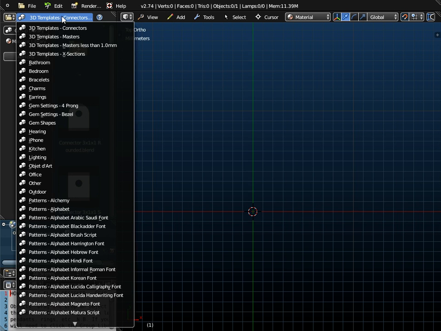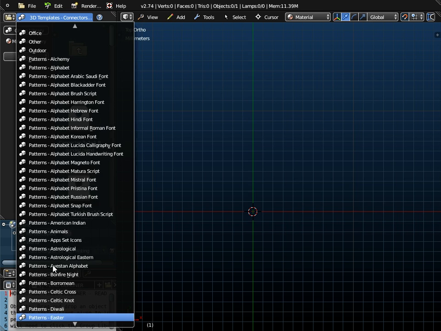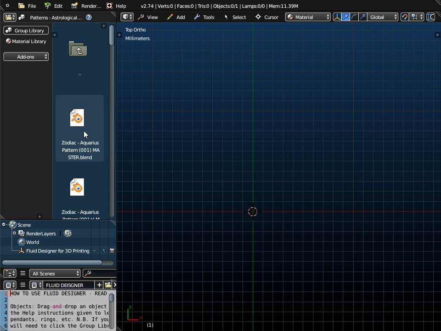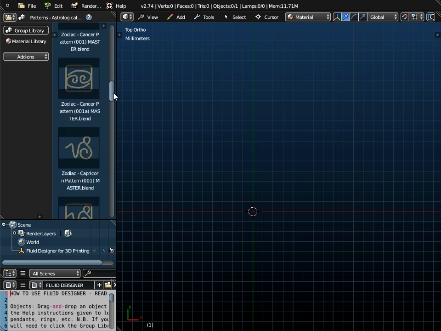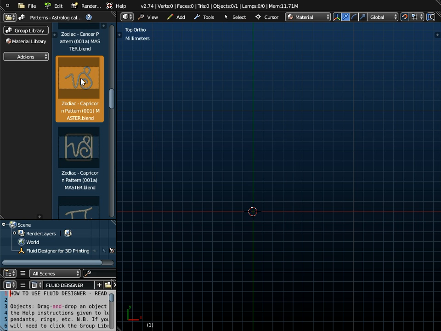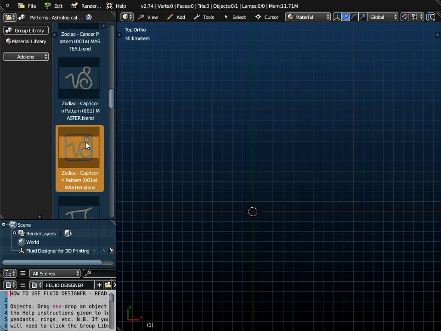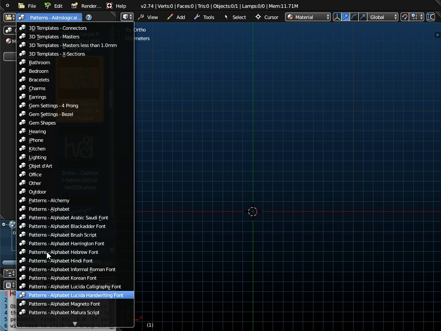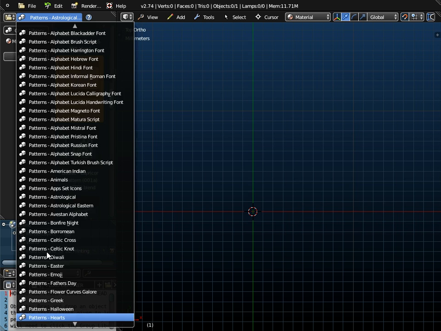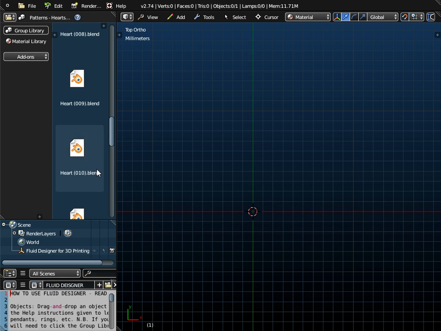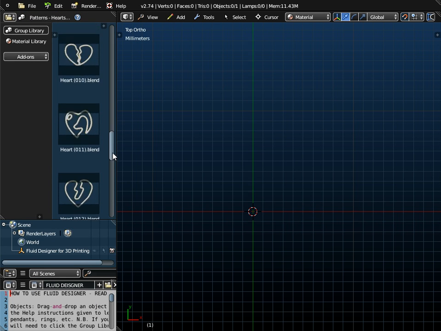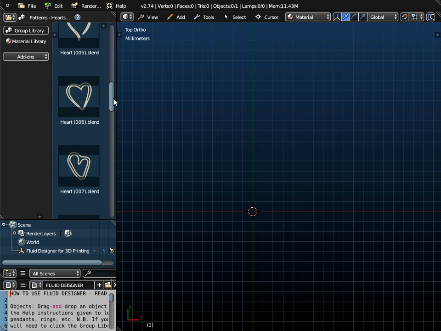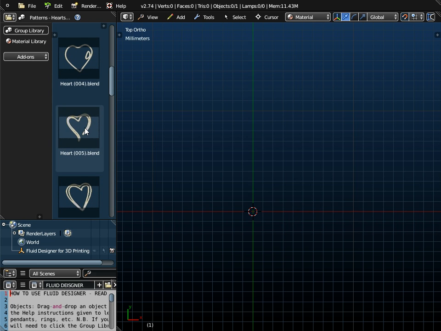I'm going to use the Astrological Patterns, and I'm going to add this Zodiac Capricorn pattern. And notice there are two on the system, one with the box around it, one without. I'm going to use the one without. And then I'm also going to put all of these inside a heart pattern. So if I go to Patterns Hearts, you can see there's a range of hearts that you can actually use here, and again, they all work in pretty much the same sort of way.